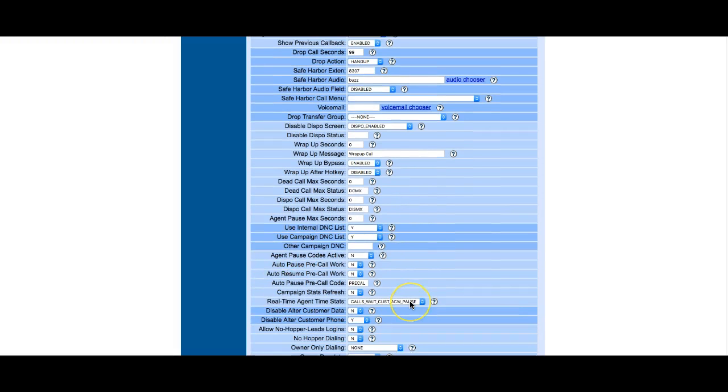Here you have an agent pause code. This allows the agents, when they go on pause, to give a reason why they're on pause. For example, if they're going to go on break or to the bathroom or lunch, it prompts them to give a reason why they're on pause, to help you better control your agents.